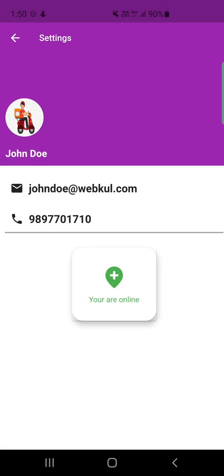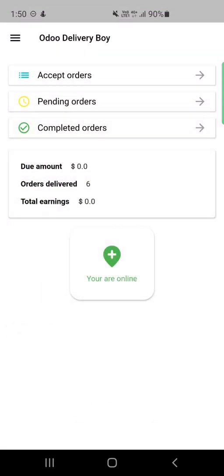Then we have the settings section wherein you'll be able to see your username and your mobile phone number for the delivery boy, and from here as well you'll be able to make yourself online or offline. To make yourself offline, you just need to tap on the button and you're offline. To make yourself online, just tap on the button and you'll be online to accept the orders.